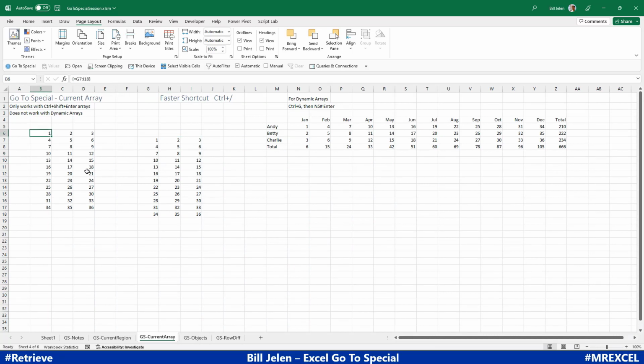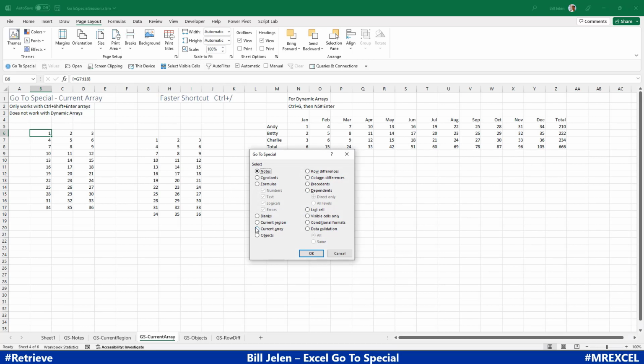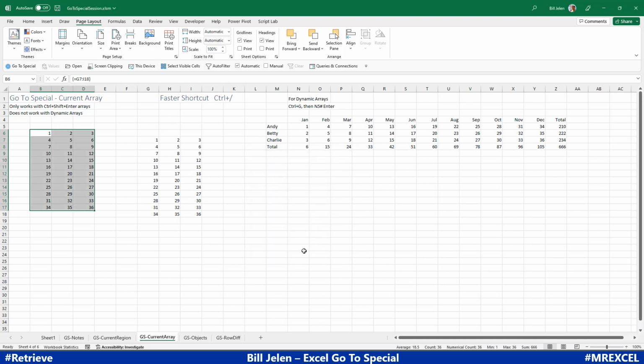This works the way that it works, and that's called Go To Special, Current Array, which it turns out the shortcut is Control-slash, just a regular forward slash, the one next to the question mark on the US keyboard. But this only works for arrays that are entered using Control-Shift-Enter. So you see the array operators there around the whole thing. So we go to Go To Special and choose Current Array, click OK.